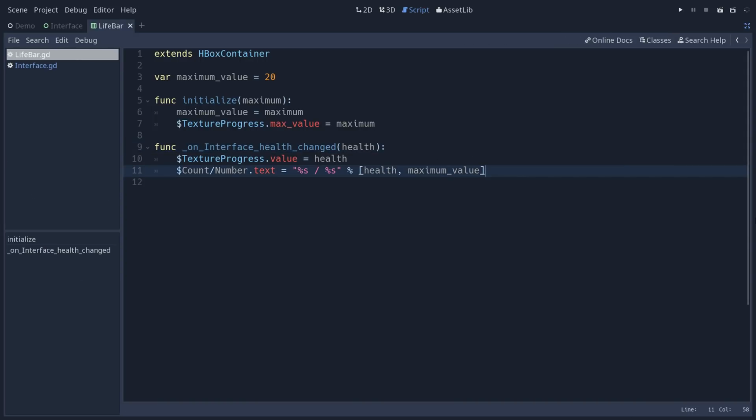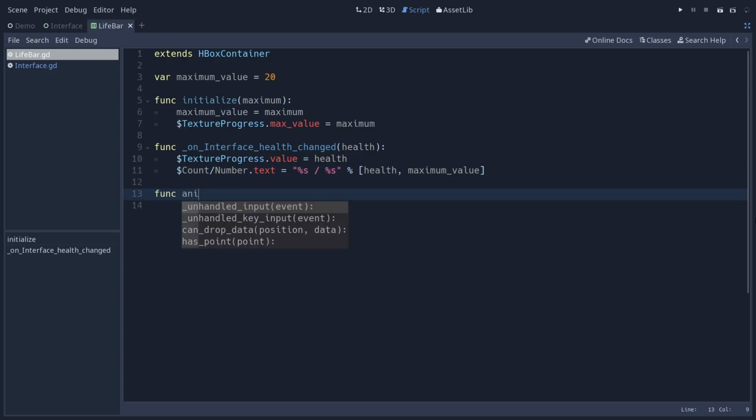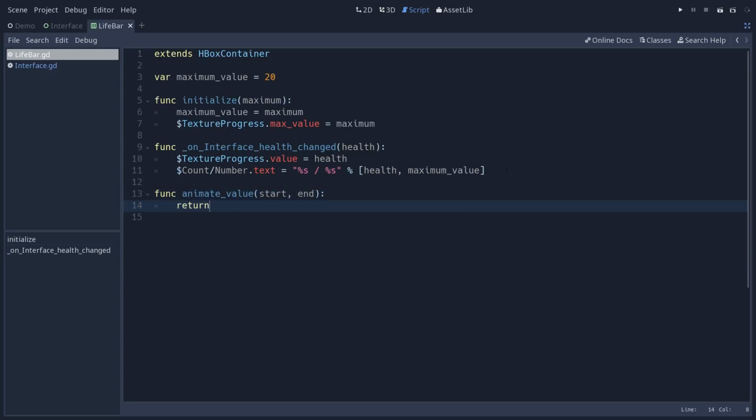We're going to add a new function to animate the value on our TextureProgress and on the counter, but we're going to use some kind of range. So we're going to give it a starting and an endpoint. And this function will only contain the animation. So let's call it animate_value, and it will take a start and an end value. We're going to call it from the on-interface health change callback because this is when we change the health.